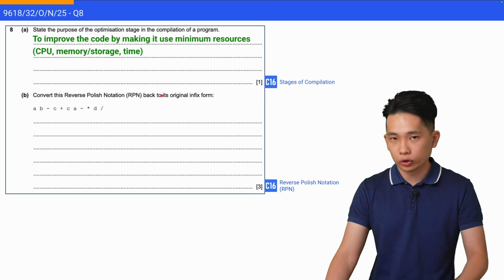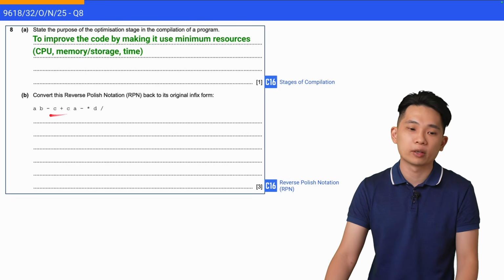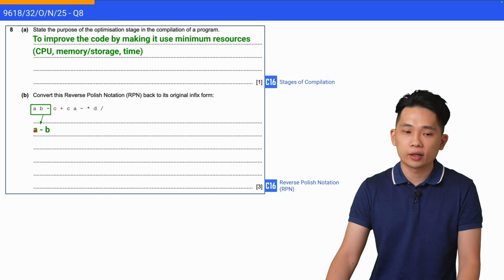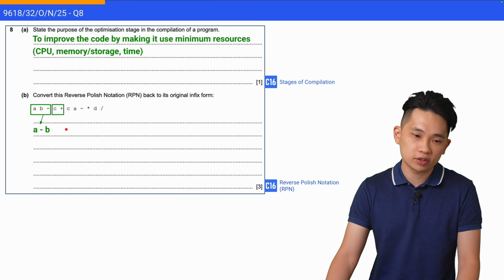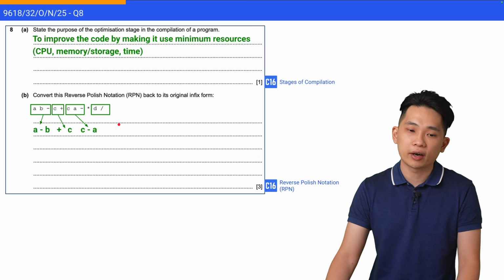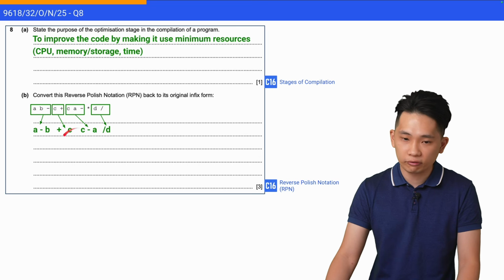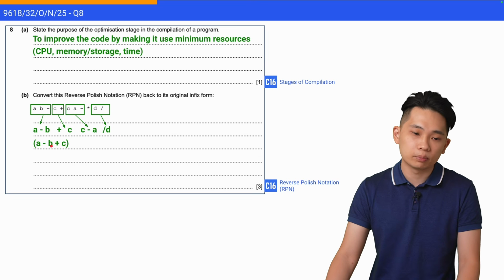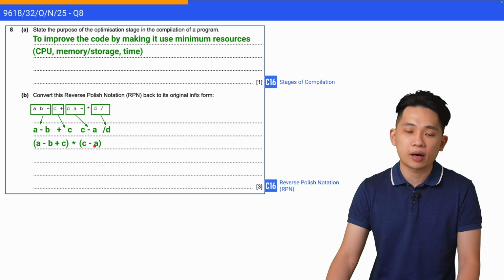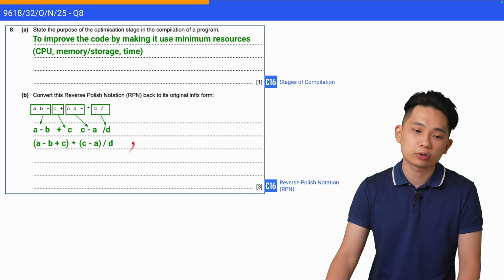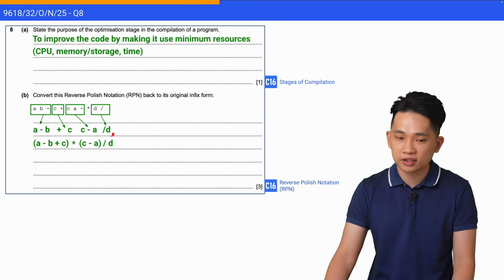For this type of question, normally I will split them into group first. For example, we have AB minus, which means A minus B, then C plus, which means plus C, and then CA minus, which is C minus A, and finally D slash, which is divided by D. And then finally, we can just come up with a final equation, which is A minus B plus C bracket, which is this one here. And then multiply based on this operator here, and then C minus A with bracket here, and finally divided by D here. For this question, if you can split them into group first, this is actually quite straightforward.